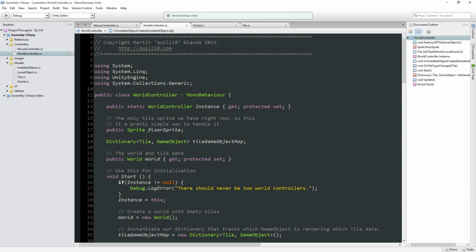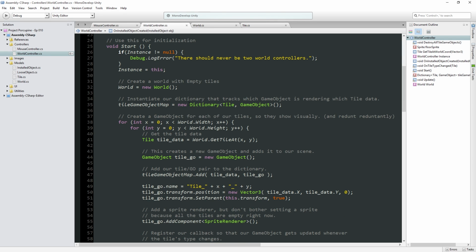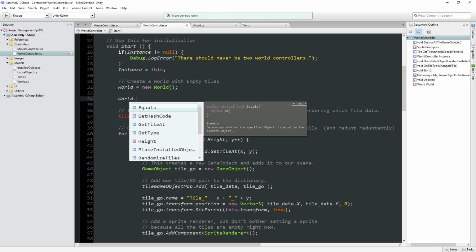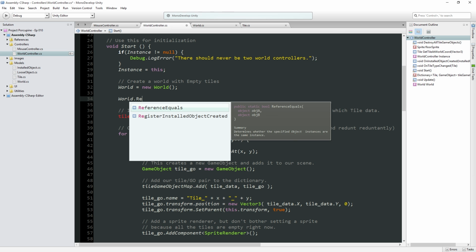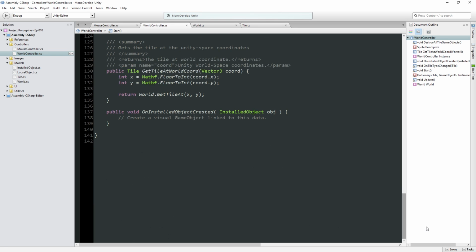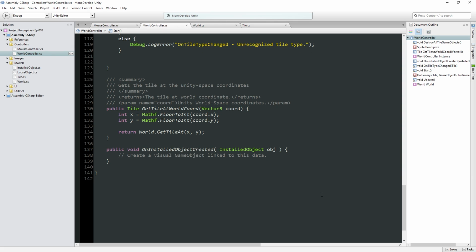So in our world controller's start over here, we want to tell the world, hey, world, we want to register an installed object created on installed object created. So, hey, world, whenever a new object gets created, call this function for me, will you? Great, thanks. Because these objects might be created from all kinds of different effects and might be destroyed from all kinds of different effects. We're going to want to have another callback for when the objects get destroyed later. But for now, this is going to be okay.